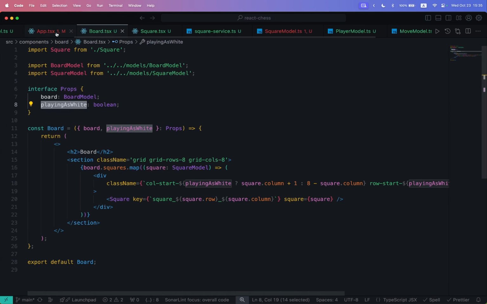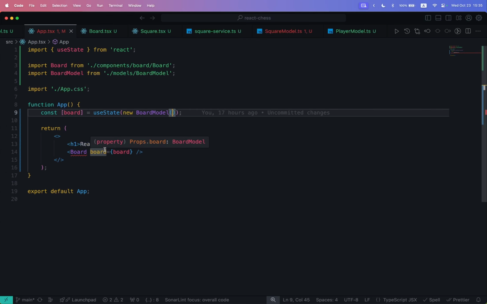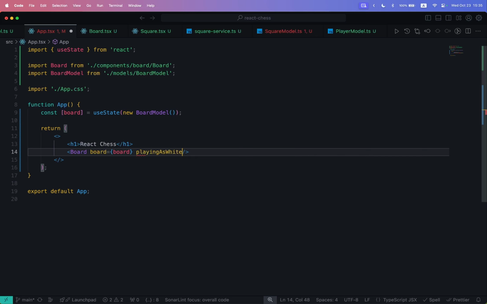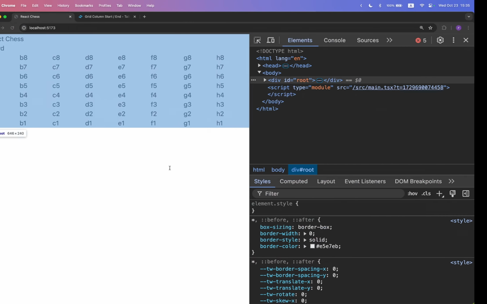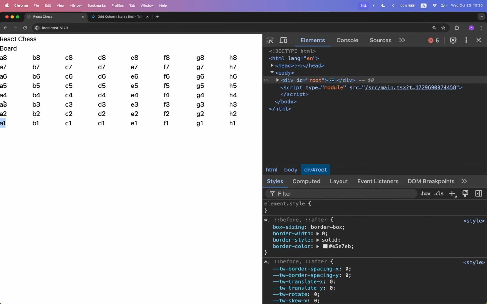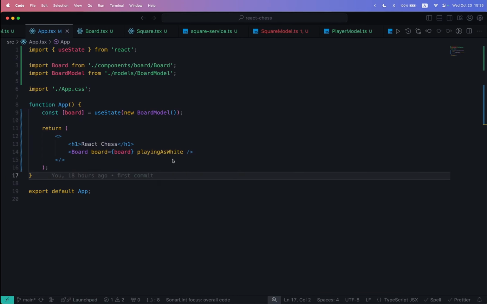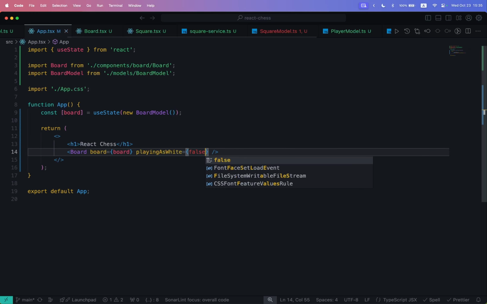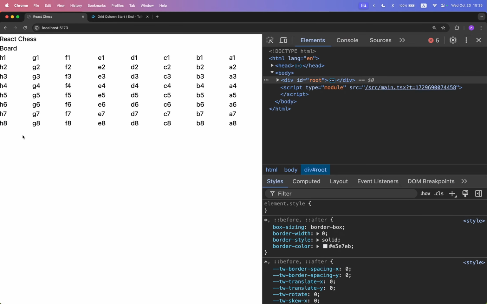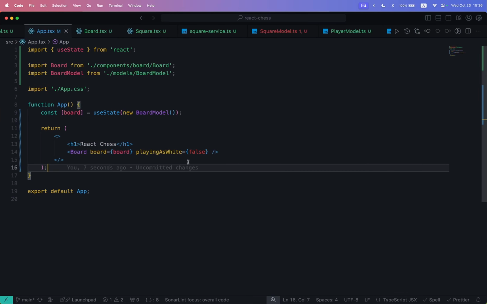And now in the board, which is being used here in the app, we're going to define if we are playing as white or not. For now, yes, let's see, playing as white. A1 to A8, H1 to H8. That's perfect. If we set this to false, now we have H8 to A1 because we're playing as black.